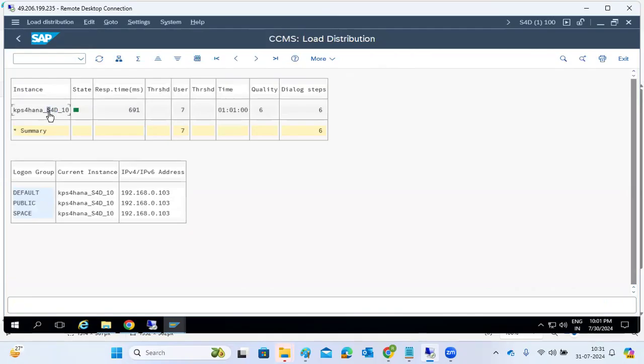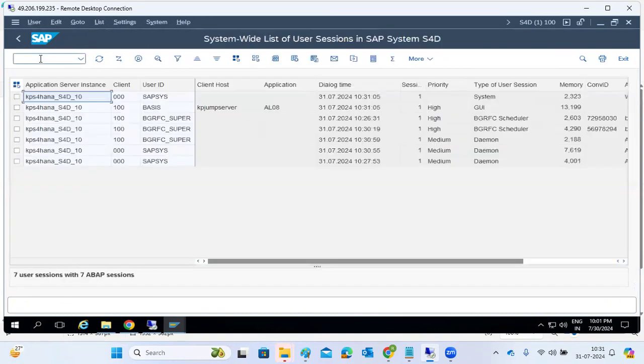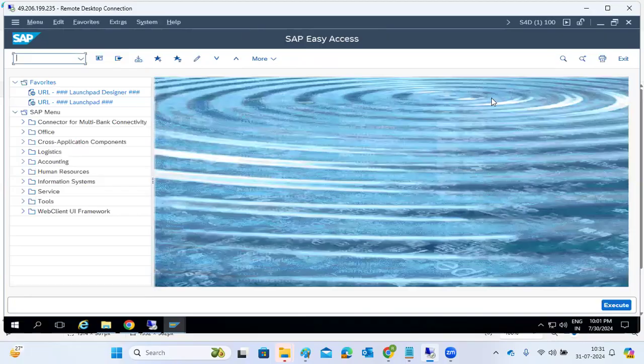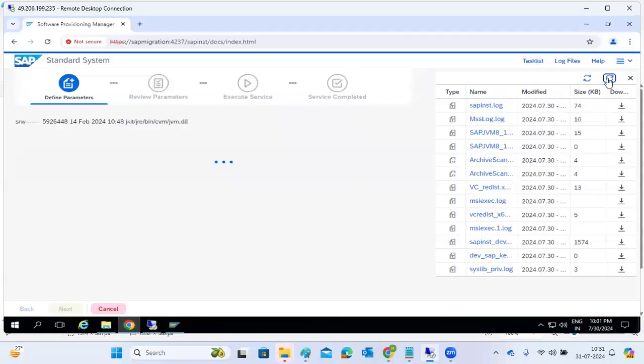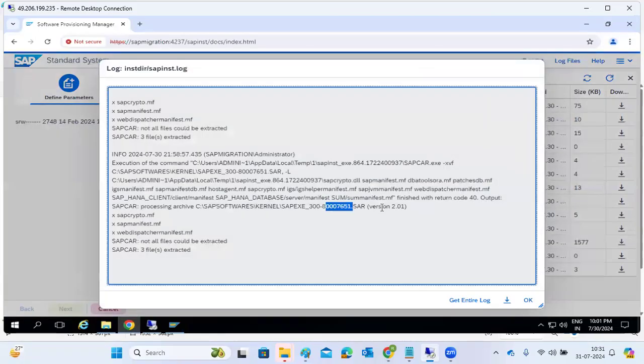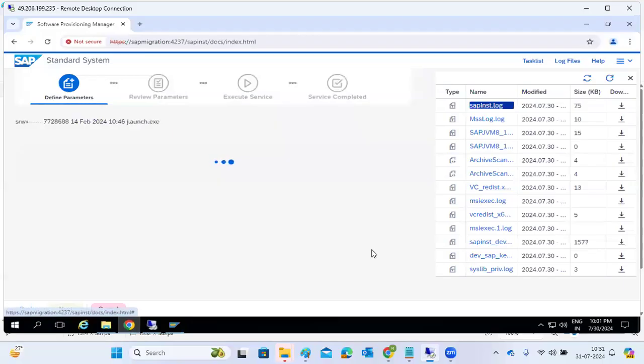7 users are already using the S4 system. Okay, it's system internal users. There is one S4 upgrade running in this system, so that is the reason you see some work in the S4 systems. So what is it doing, how much time? Okay, still it is checking the kernels and all.